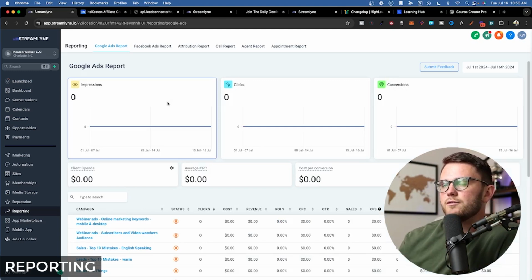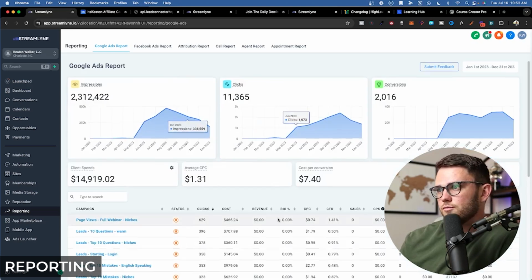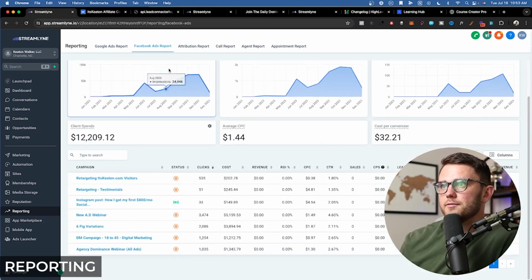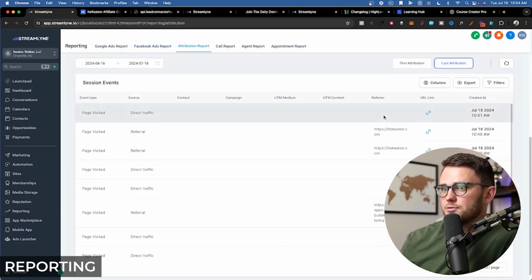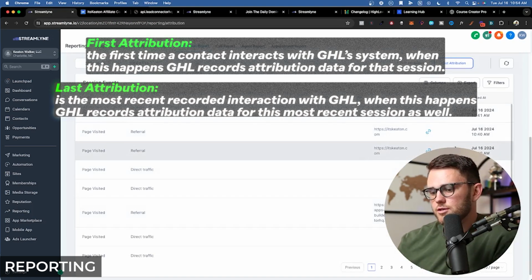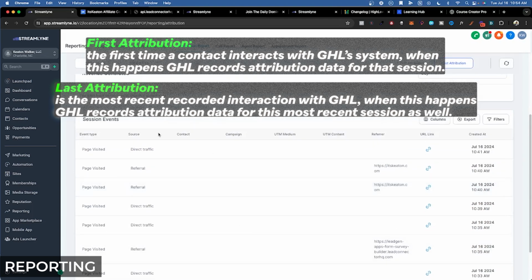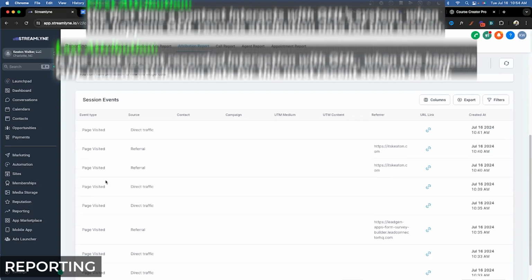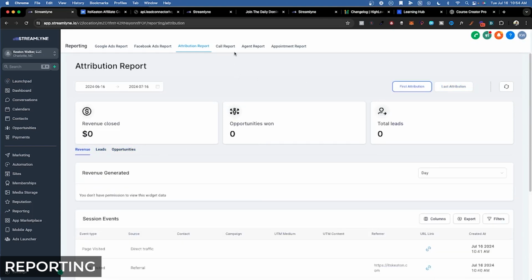Okay, following that, we have the reporting tab where we can see a Google Ads report. I'm not running Google Ads right now, but I'll show you last year kind of what this looks like, how much I was running. Then we have a Facebook ads report, similar, an attribution report. This is where things get really cool. We can see first and last attribution. So when someone visits a page, you can see who the referrer was for that and make real decisions based on what's actually happening here when it comes to revenue, when it comes to leads, when it comes to opportunities. Depending on who you are, this can be insanely useful.